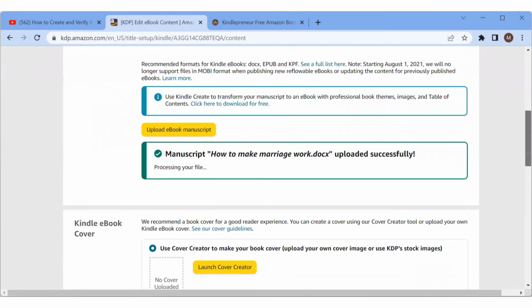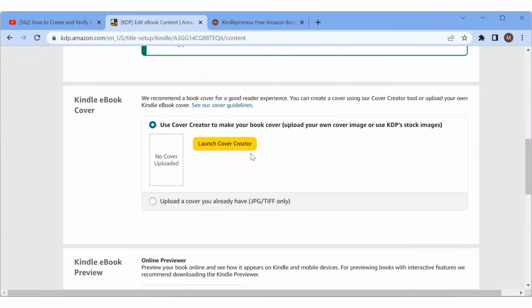Once you already upload the book, this area is where you're supposed to put your ebook cover. Like I said, I'm going to be doing a video where you can create your own ebook cover using Canva. But if you don't have an ebook cover, you can actually use this section. You launch your cover creator. From here, you can create your ebook cover.